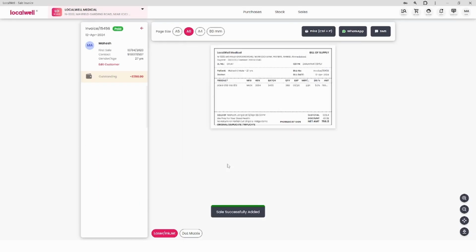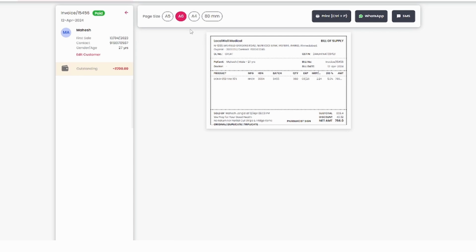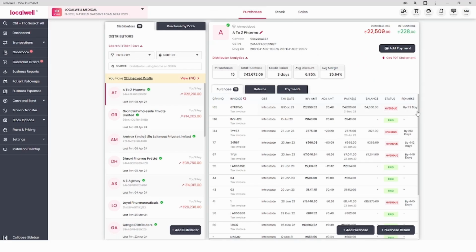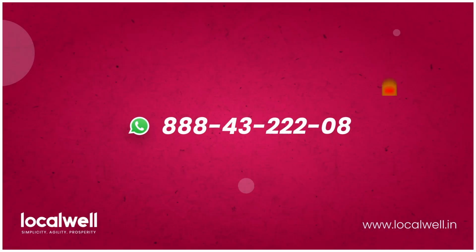So see, in this way you have finally generated the bill for the customer's order. Now if you want, you can share this bill on WhatsApp or SMS as well. In this way you can easily add customer orders to the LocalWell app.